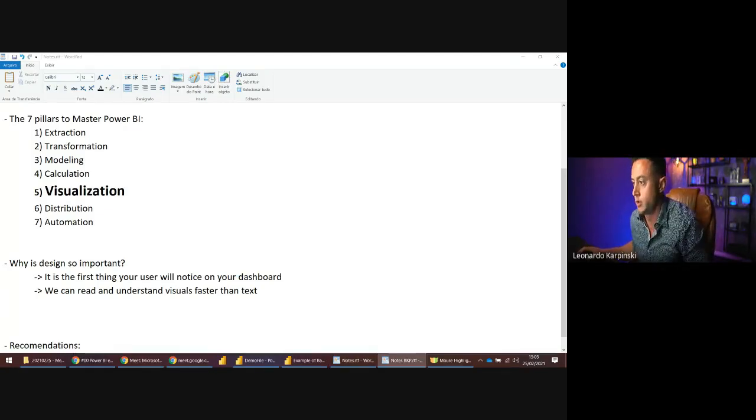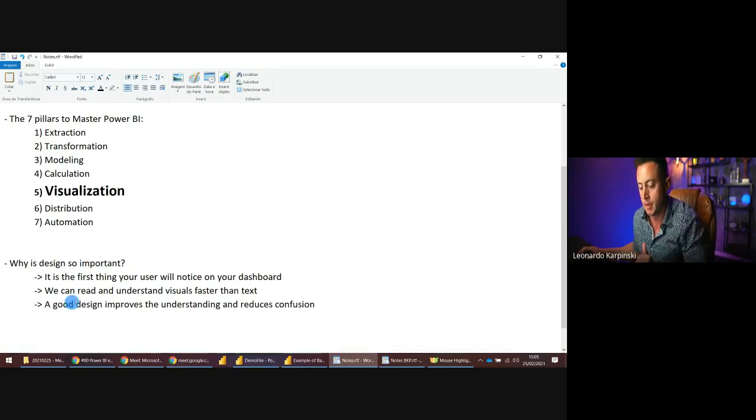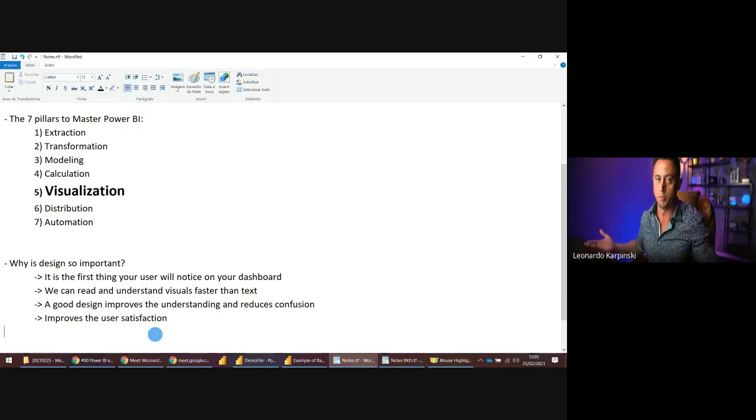The 3rd point here that I want to say is about the understanding and confusion. So when we have a good design, we understand better, okay? So it improves our understanding and reduces confusion. So that's why design is so important. And of course, the great benefit of all of this is because our user will like our dashboard and will use this dashboard for longer than another dashboard that does not have a well-designed interface.